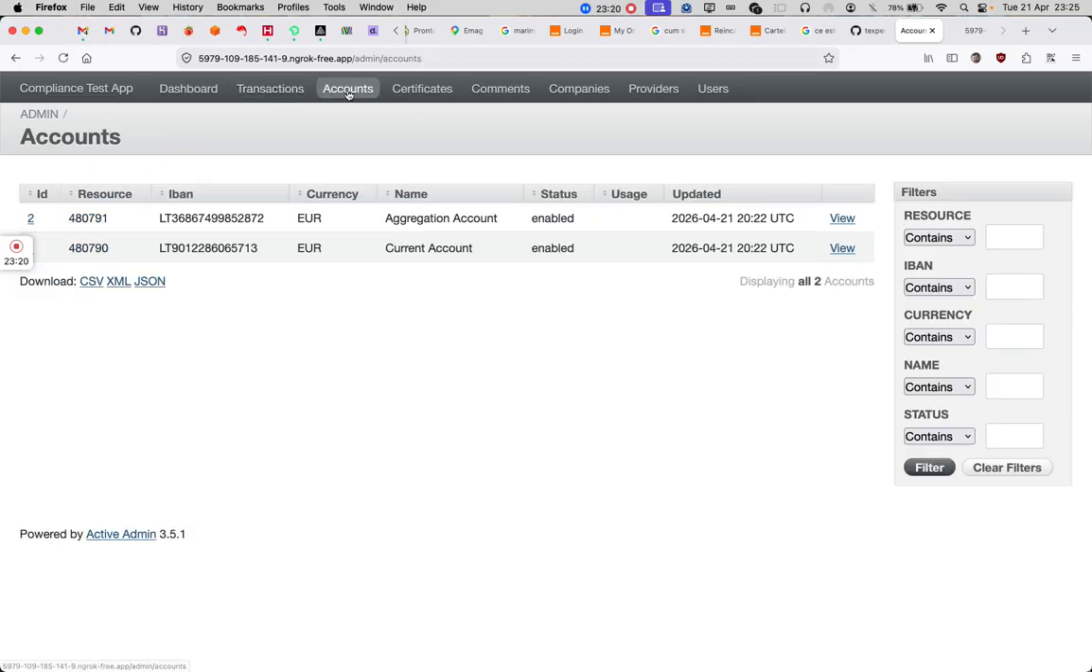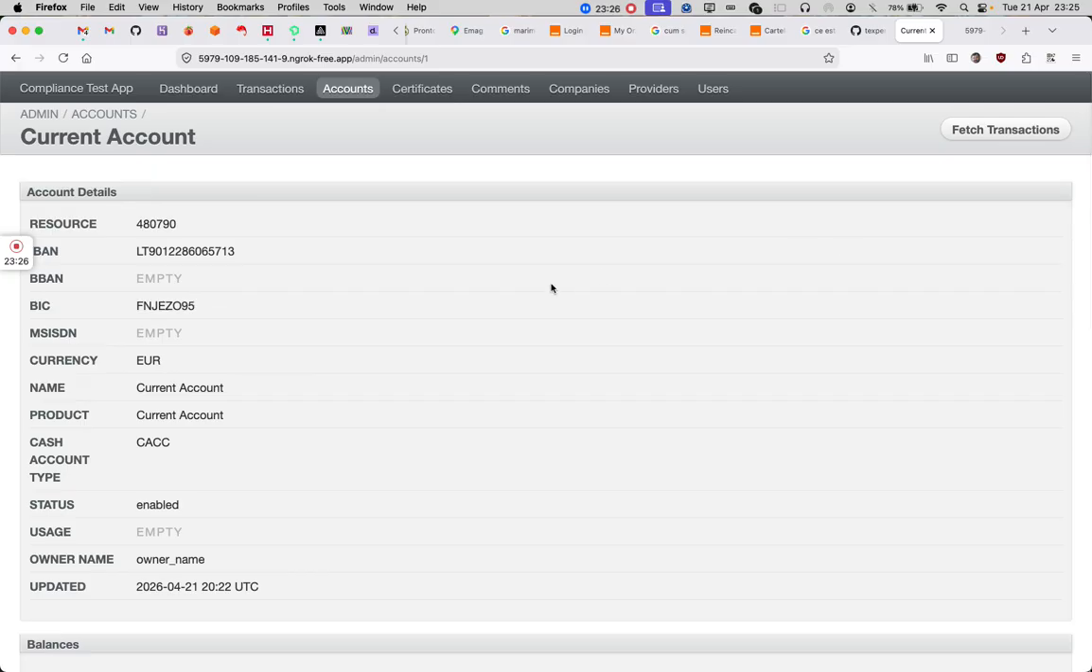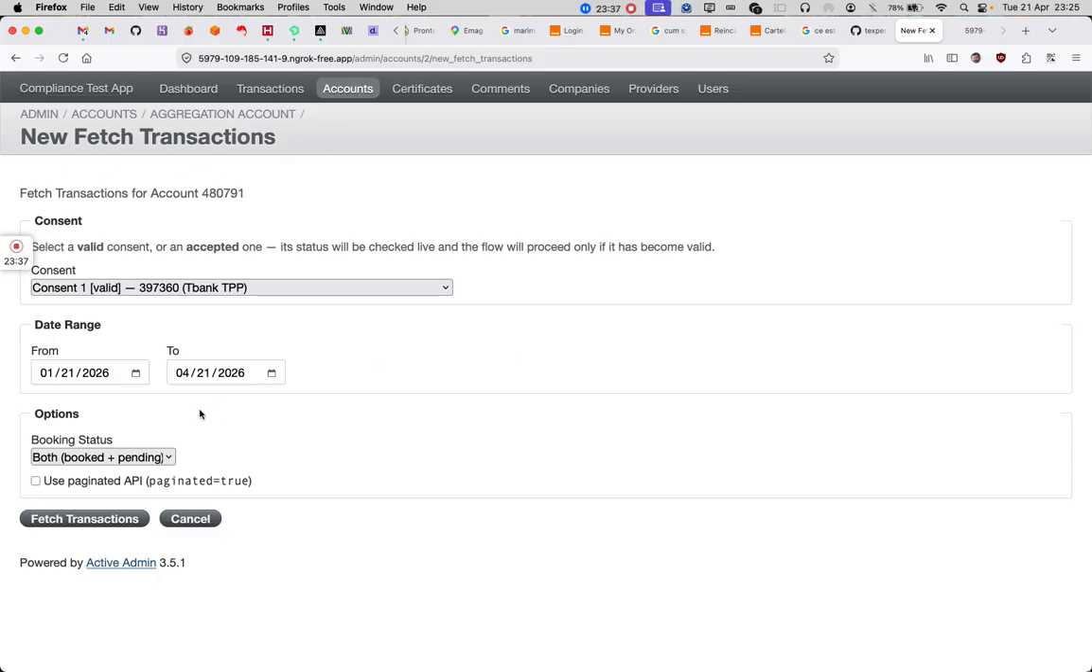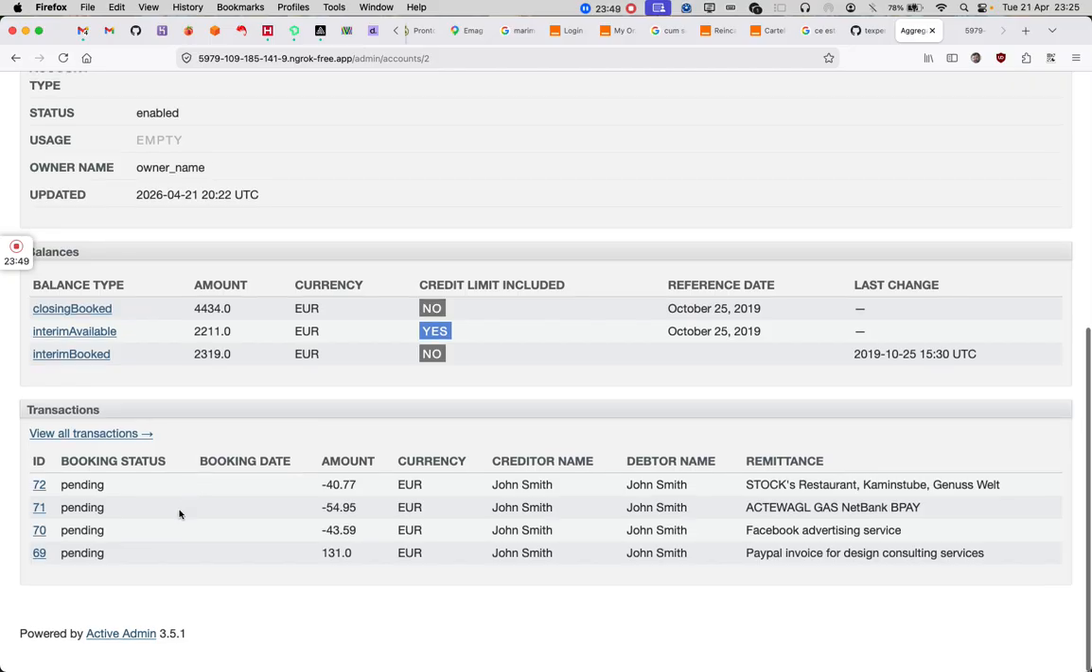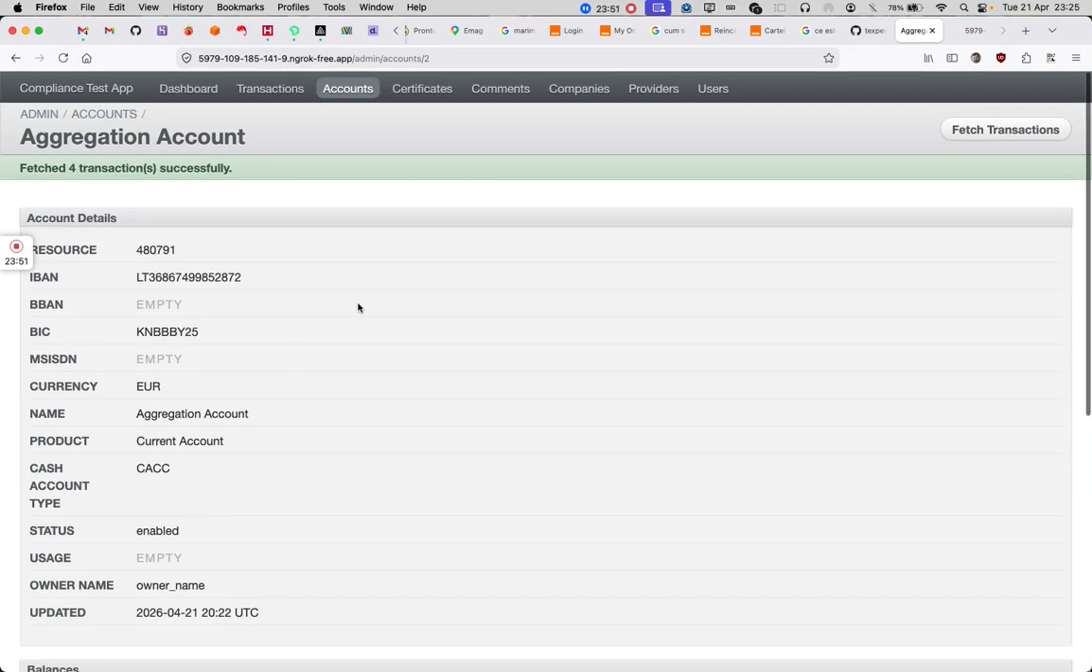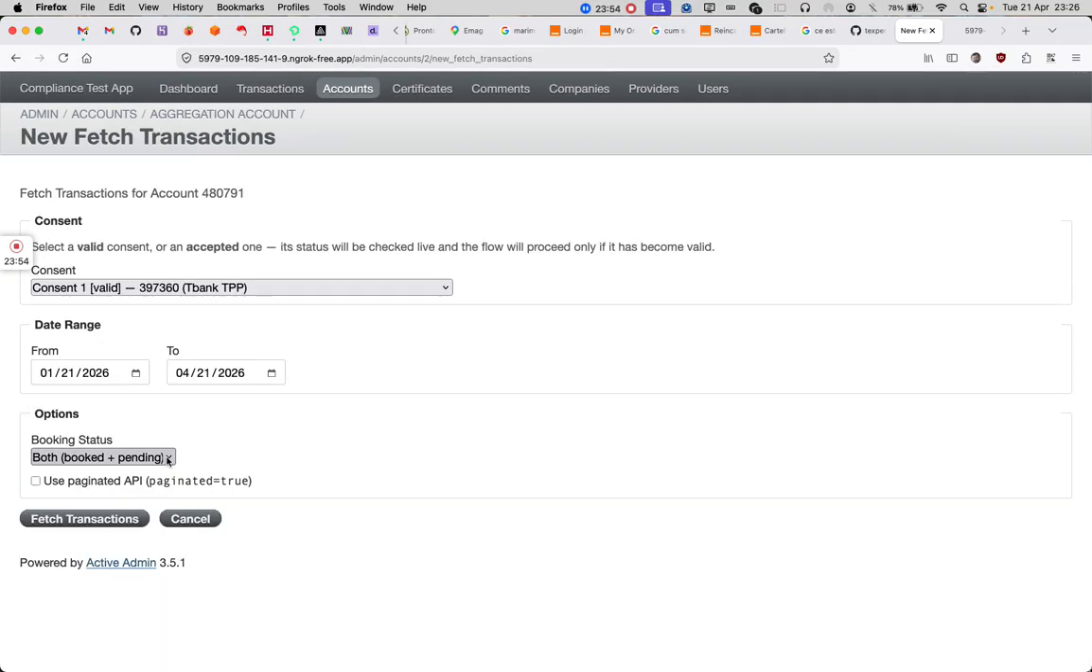So also we can fetch the transactions for another account. Yes, and let's do it now vice versa. Let's fetch only the pending transactions first. We see they were fetched, and now let's fetch both pending and booked transactions.